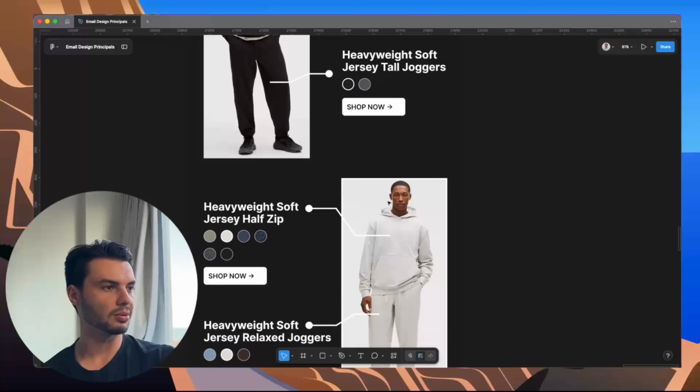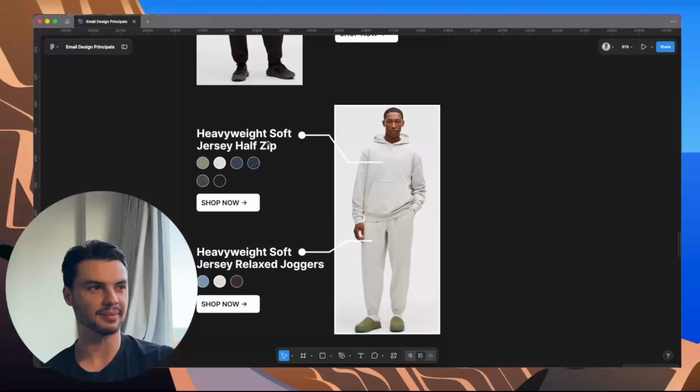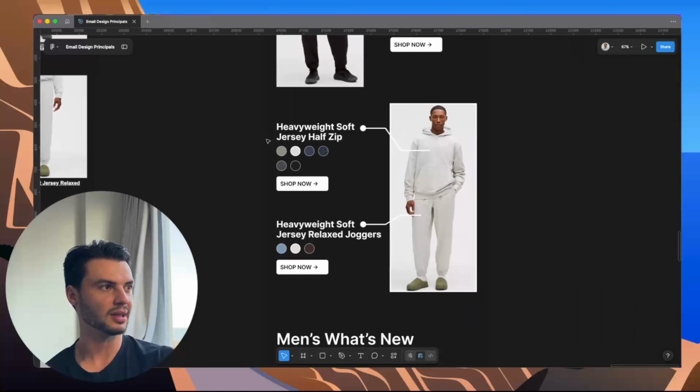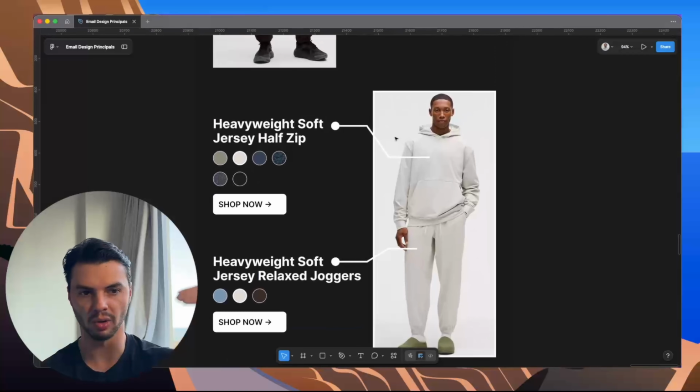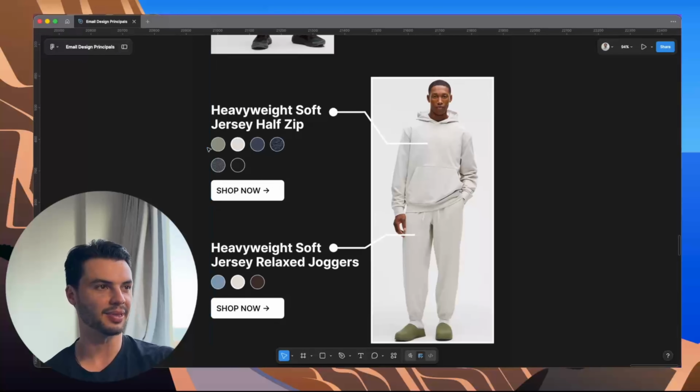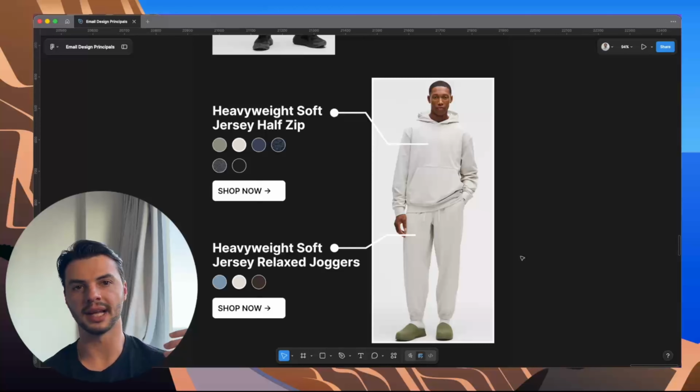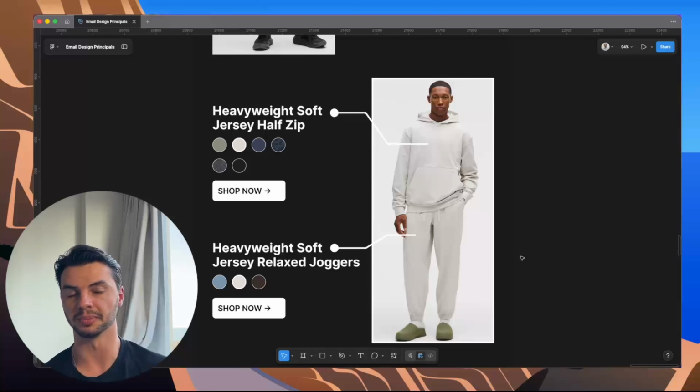But moving down below, same thing. I just broke out the same two pieces that we have here. I just took one product image of the model wearing it all together, did the same thing with the colors below it, and then a shop now button for each of these. This just presents the pieces in a little bit better of a way, a little bit more creative, and it's a little bit more intriguing for a subscriber to actually click these.